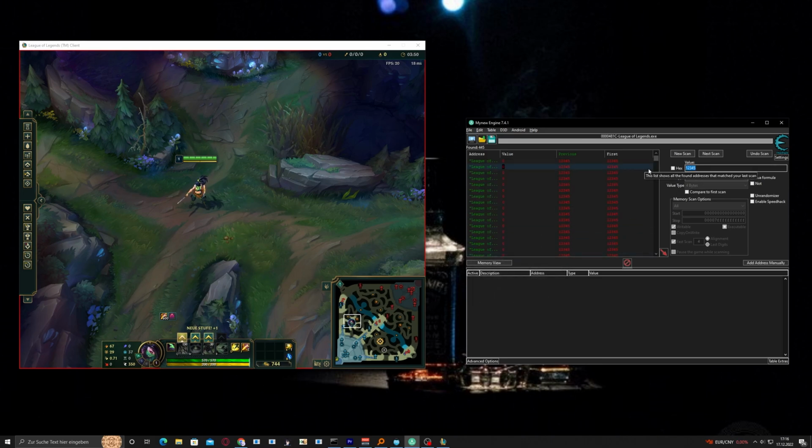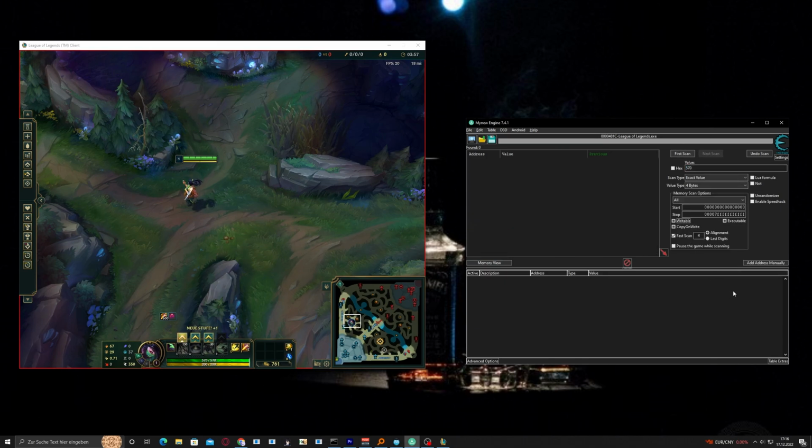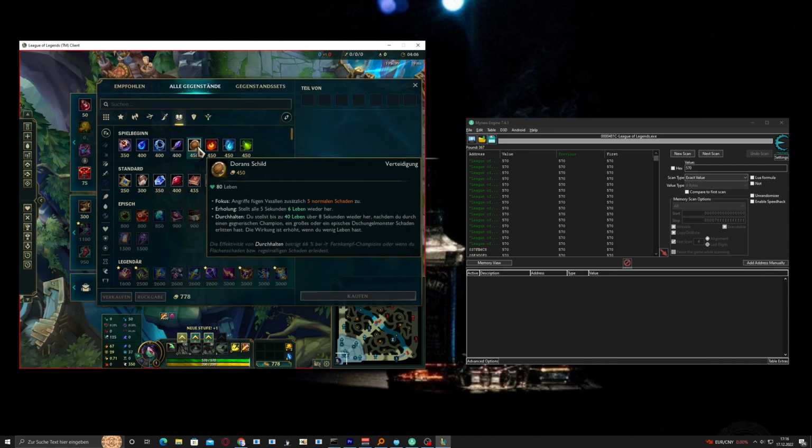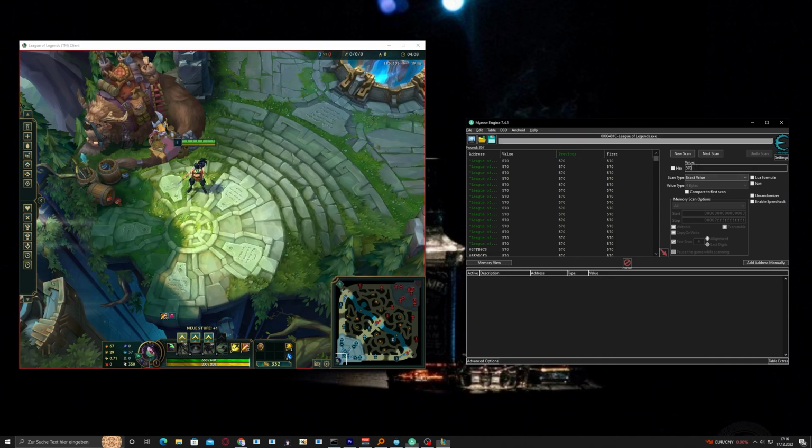And now we are able to read our health value. We just go to new scan and change those settings. And we don't even have to pause the game while scanning. It doesn't matter anymore because we changed the output, and we can get more health to search for the changed value. And as simple as that, we get our health address.